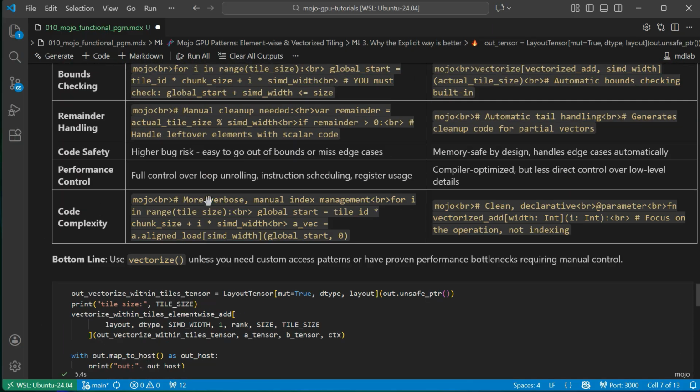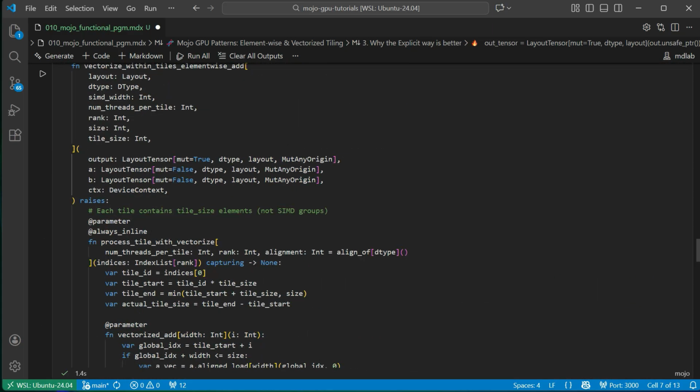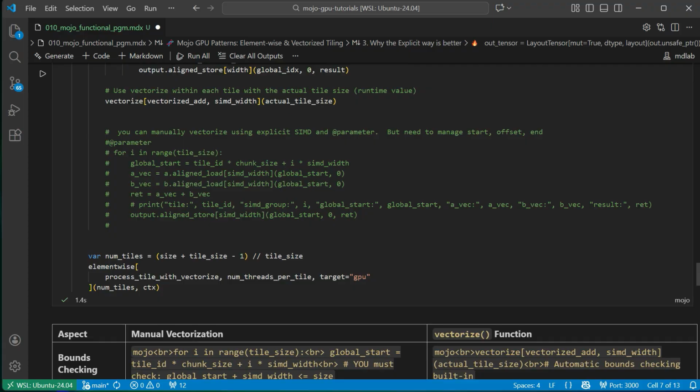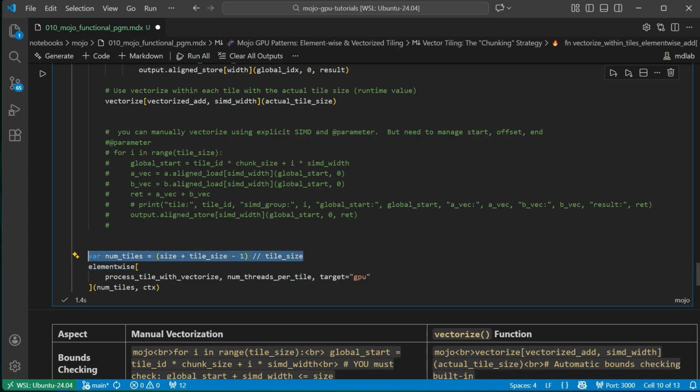The program itself follows a similar pattern where we start off using element wise, which will give you SIMT, which is spin up multiple threads. But this time you're not doing element by element, you're going tile by tile. So you specify the tile size and tell the program how many tiles you have to navigate.